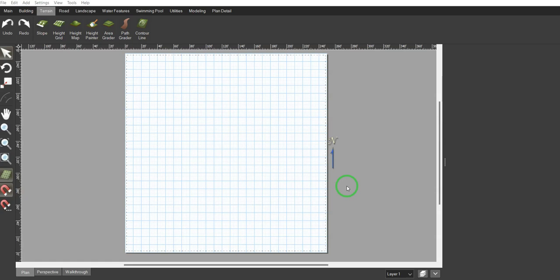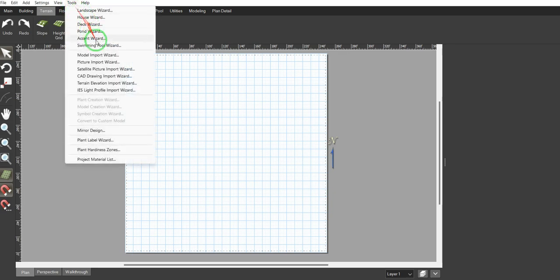CSV file. In this tutorial, we're going to import a CSV file and also create a retaining wall. Once we have the retaining wall, it'll tell us how much wall we need to order, and it'll also give us the price tag. So let's get started. We're going to jump right into Tools, Terrain Elevation Import Wizard.